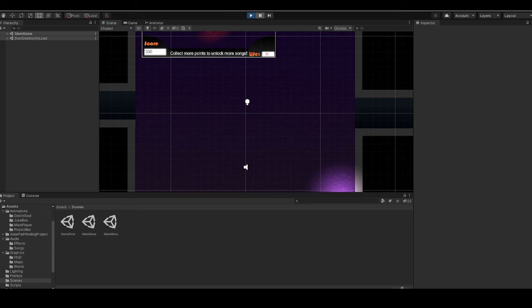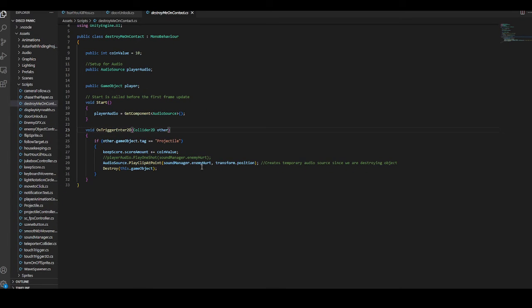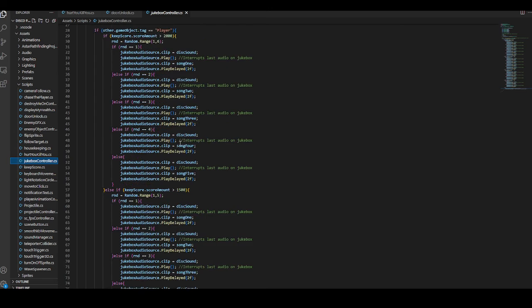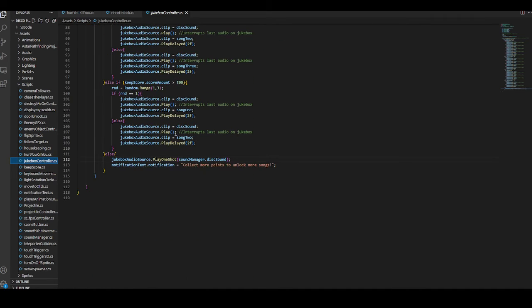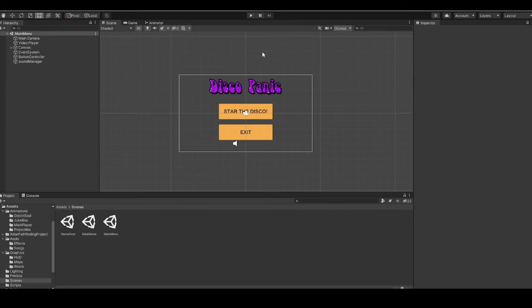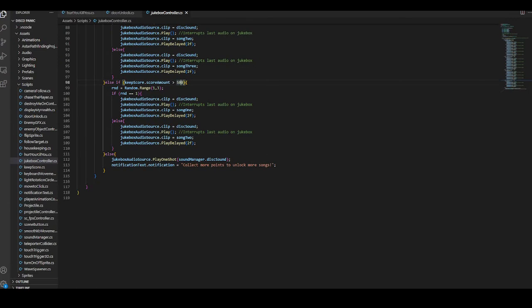Let me see what I set it at for a second. Jukebox: 1500, 2000, 500. Okay, so it's 500. I'll show you how it works once we get to 500. Oh, wait, it started again. That's okay, but anyway, it would just do that, and it picks a random song.